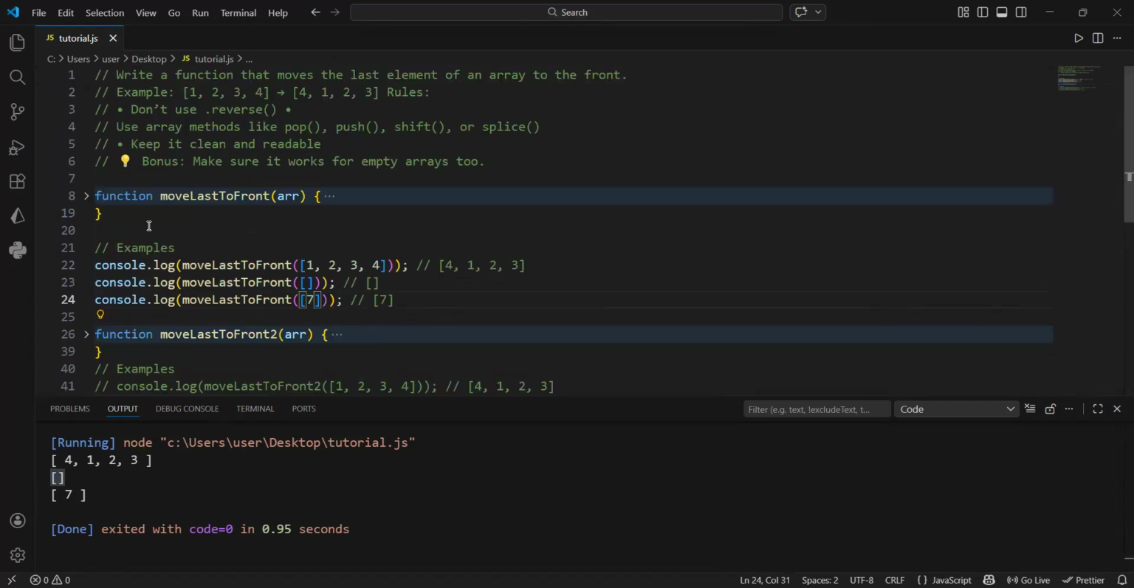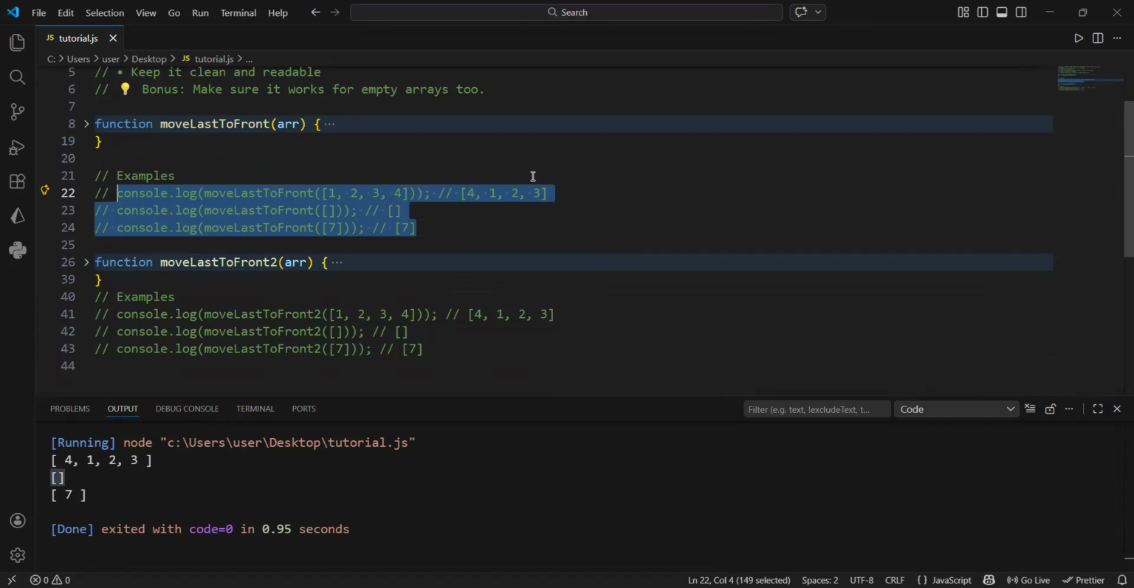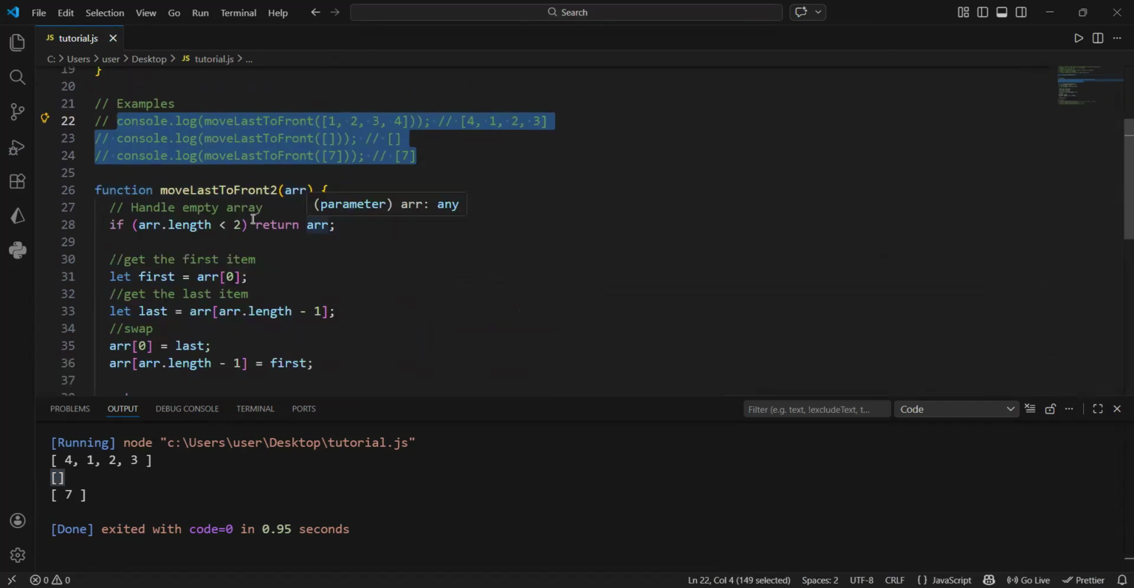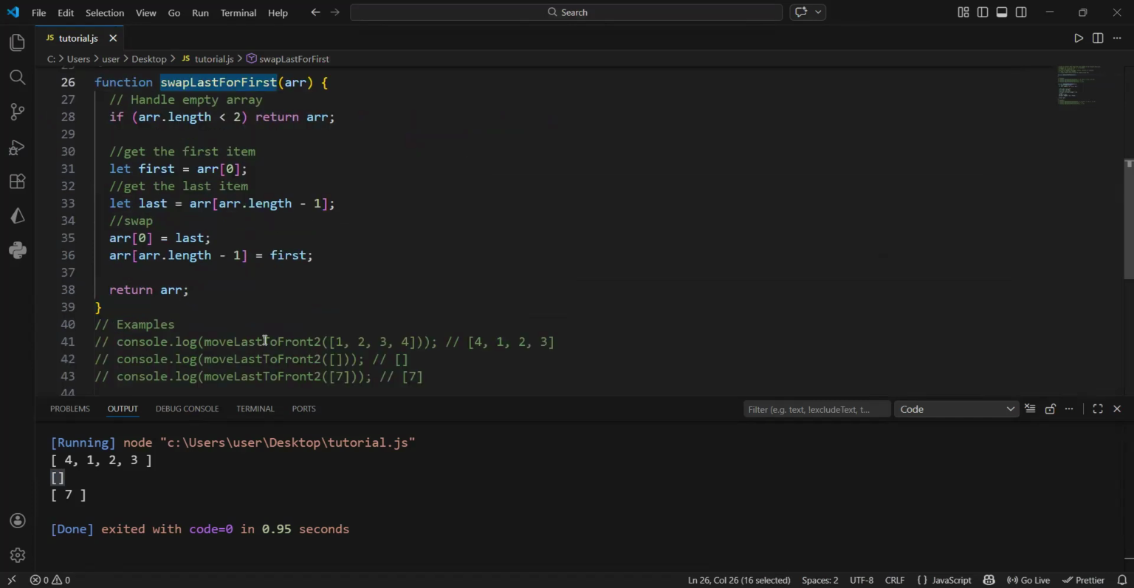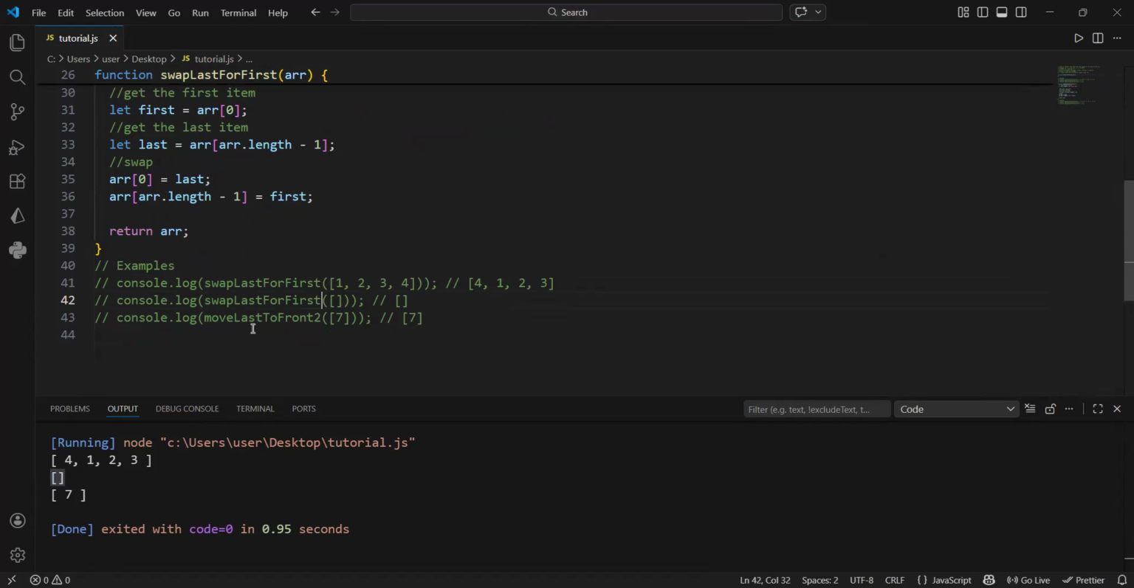Now, the second way, look at what I'm also doing here. In this second way, I am saying I just want to add more. This is not the assignment, but I just want to add more. Sometimes I just feel crazy. In this case, I am swapping, so at least the name should be swap last for first. Whatever the name could be is okay. So I will take this and do this here, here, and here.